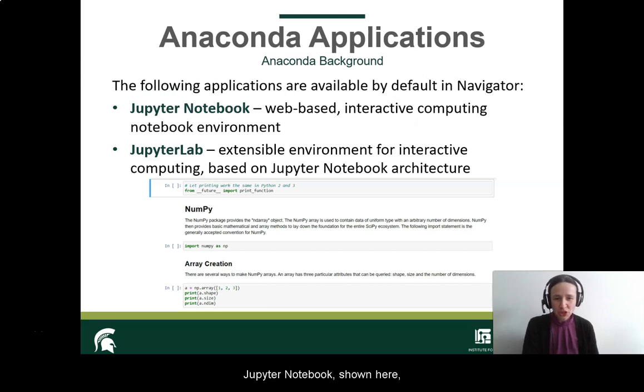Jupyter Notebook, shown here, and Jupyter Lab are applications that come out of Project Jupyter, which was formerly known as IPython. The goal of Project Jupyter was to develop resources for interactive computing across dozens of programming languages. Therefore, it should come as no surprise that the name Jupyter was selected in part to reference the 3 programming languages it supports, which are Julia, Python, and R.